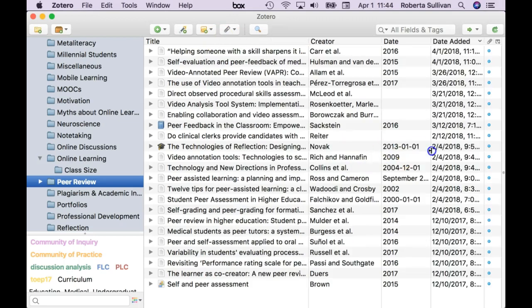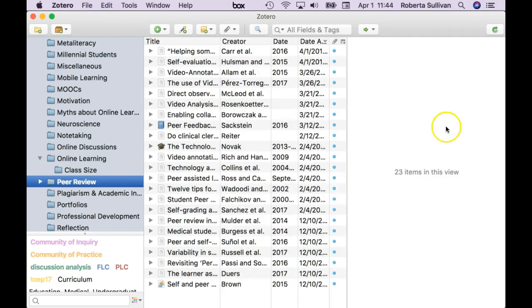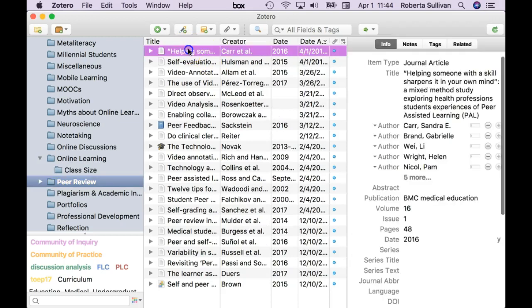And this pane can be hidden to show more of the library items. I can click this small dot to make the pane come back again. And by clicking an item, I see all of the related metadata.